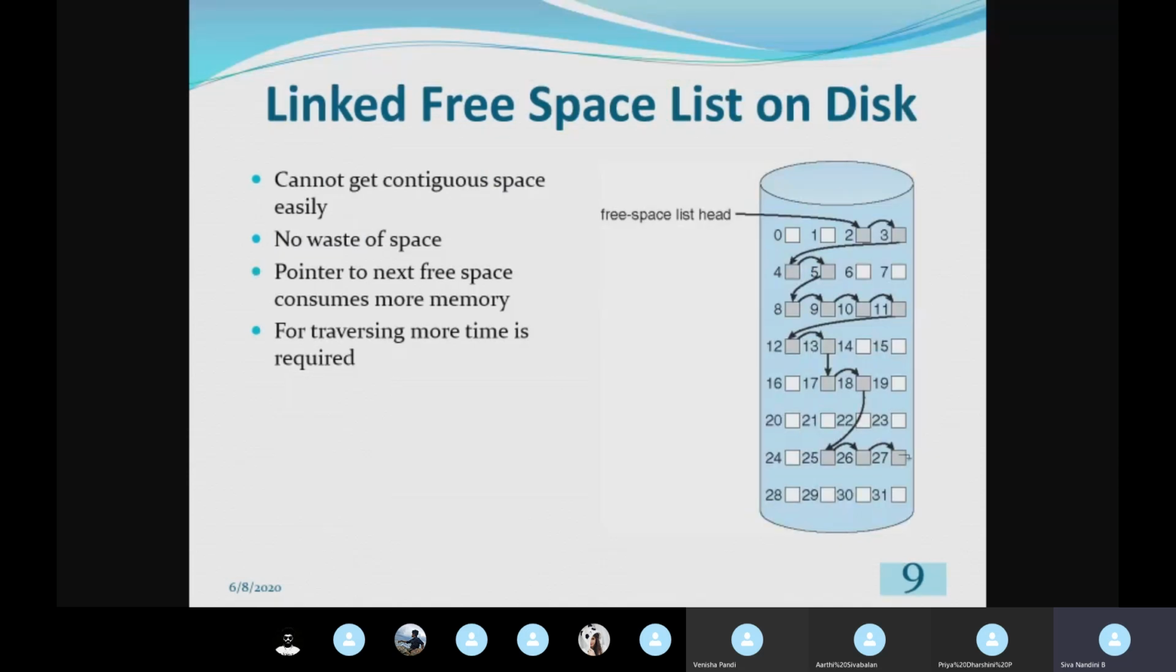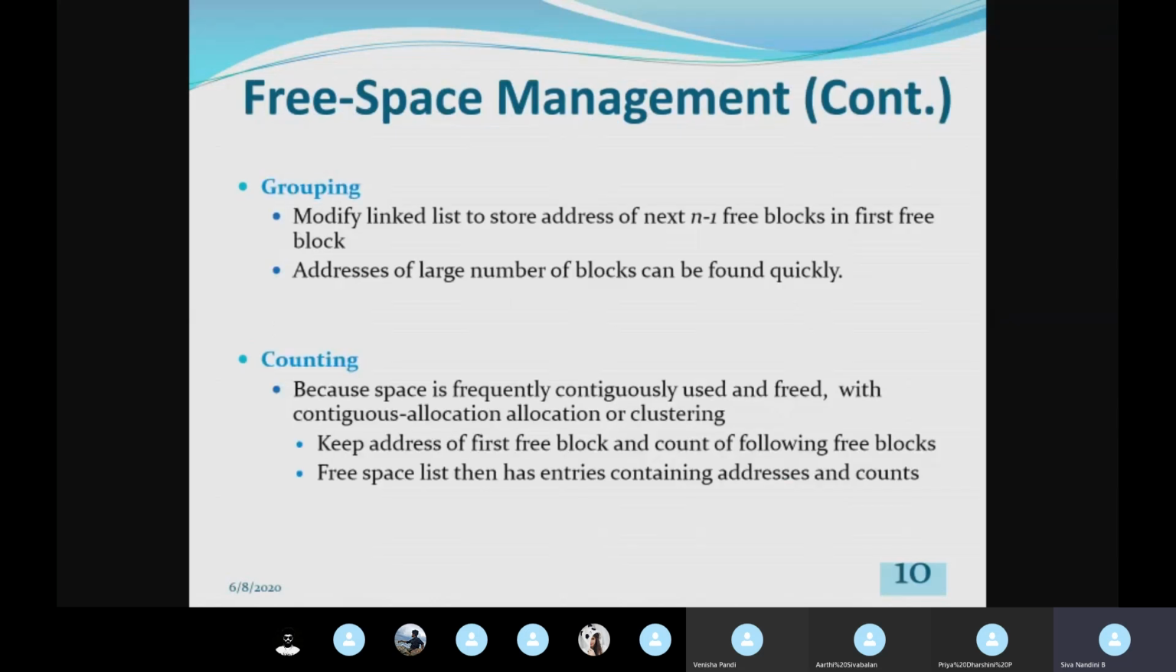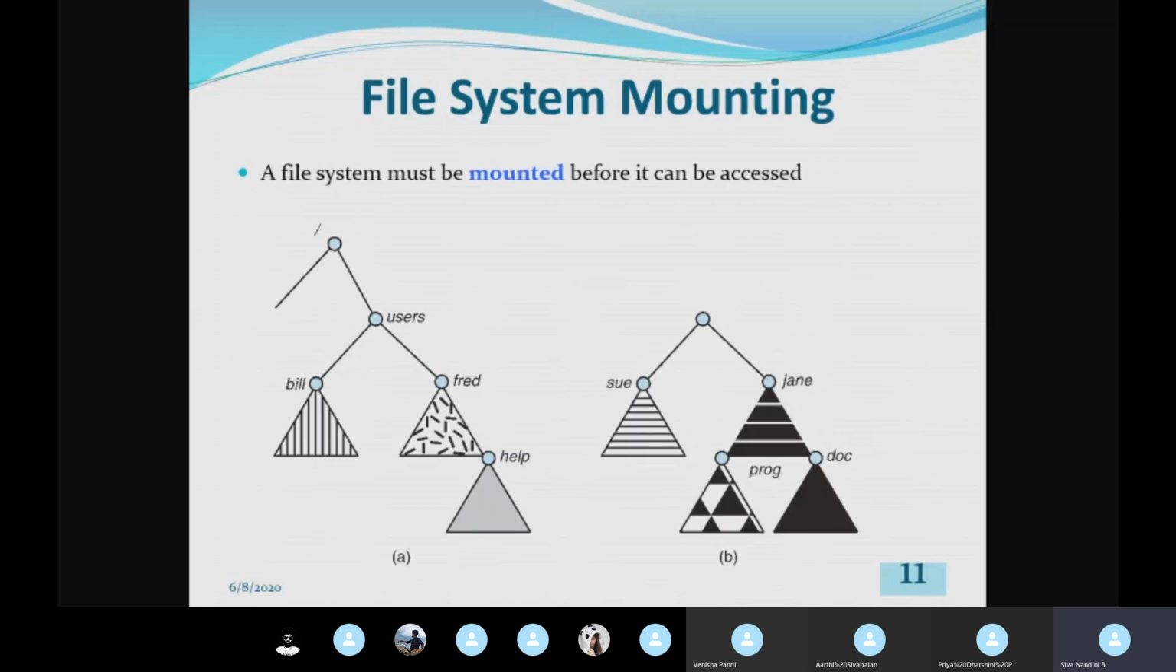And then we saw this linked free space list. The free logical blocks available on the disk storage will be linked to one another. And in grouping, we'll be having the first logical block hold the address of all the free logical blocks in the disk. And the counting mechanism is a little variant of the linked one. In that counting mechanism, we'll be having the count value also accommodated with the pointer to the next logical block.